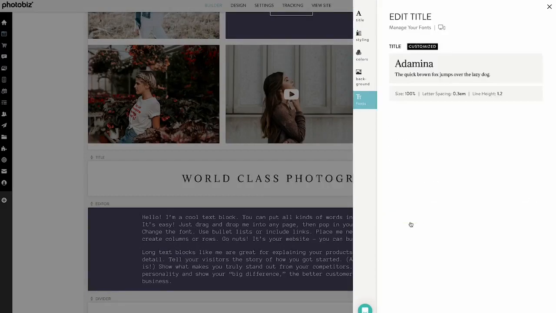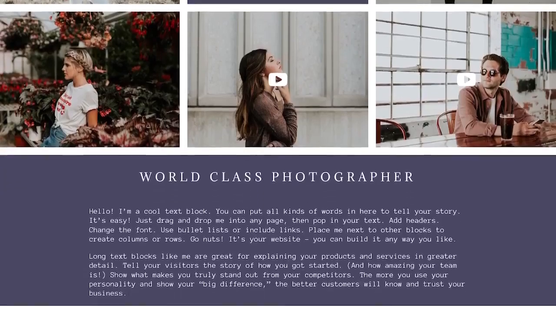We're very excited about the Live Builder being released, and we can't wait to showcase all the brand new features that we have coming to the new PhotoBiz.